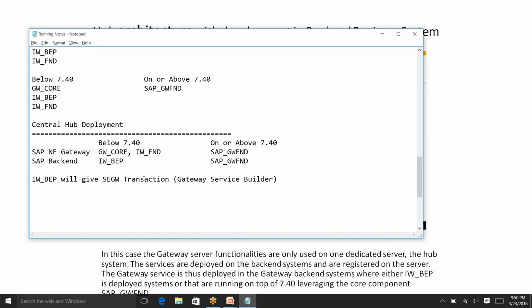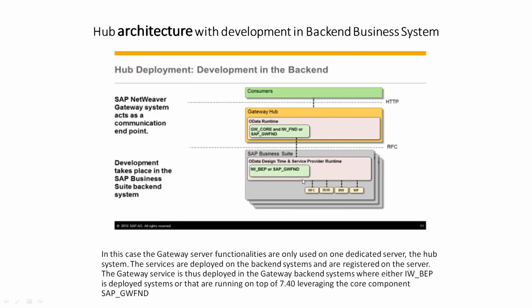Once you create these OData services in the backend, you are going to register those services in the hub system. So whenever the consumer requests a certain service or a certain resource in that service, the gateway system will find out which system it has been developed in, send the request, receive the response, and send the response back to the consumer. So you are putting a dedicated ABAP stack for the SAP NetWeaver gateway system in front of all your SAP business systems. Let's see what the advantages and disadvantages of this model are.